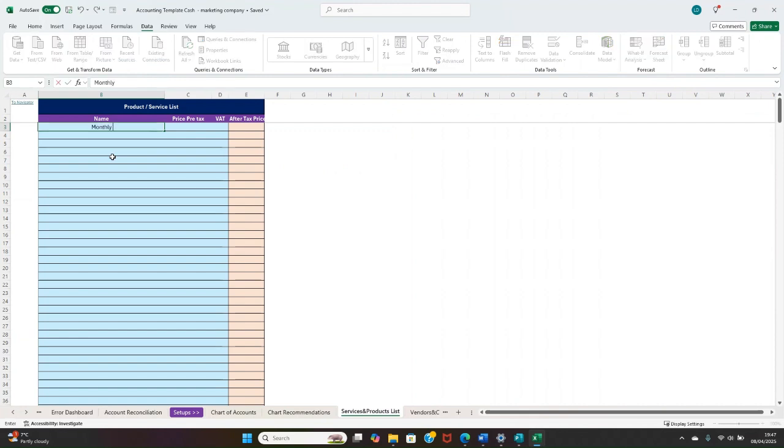Monthly fee, advertising, one off. My spelling isn't atrocious. And social media marketing. So let's say I've just got these three. Let's say a monthly fee is £150, advertising one off £40, and social media marketing £30. Let's put them all as 20% VAT.